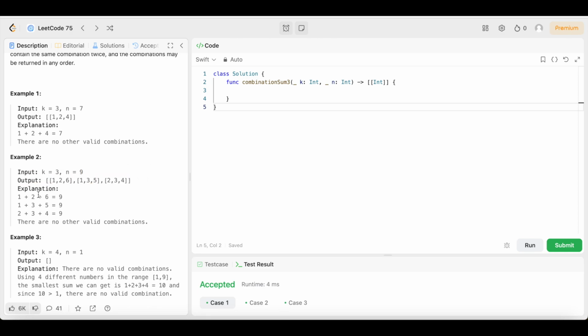So let's break it down. The first one is 1 plus 2 plus 6, that equals 9. Then we have 1 plus 3 plus 5, that equals 9. And 2 plus 3 plus 4 equals 9 as well. And the explanation says the same thing, and just so you know, that's where those 3 combinations come from and why we are using those. And then after those 3 combinations, there are no other valid combinations.